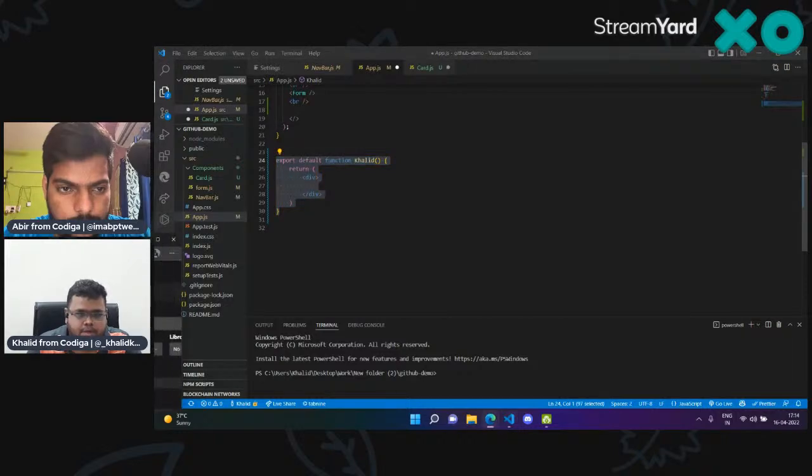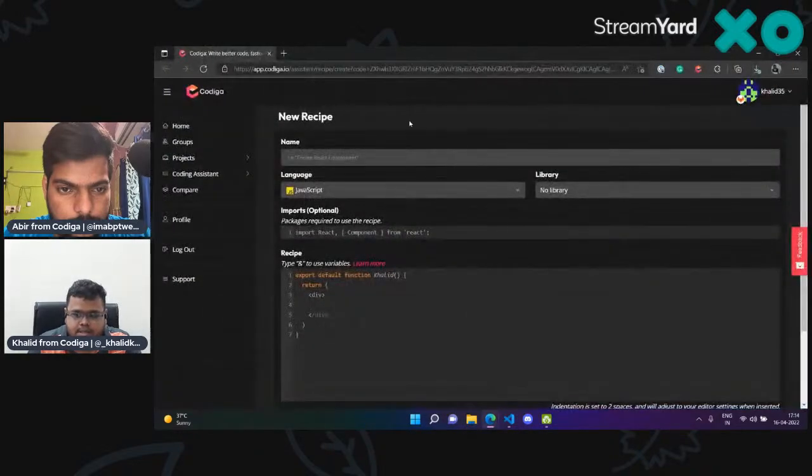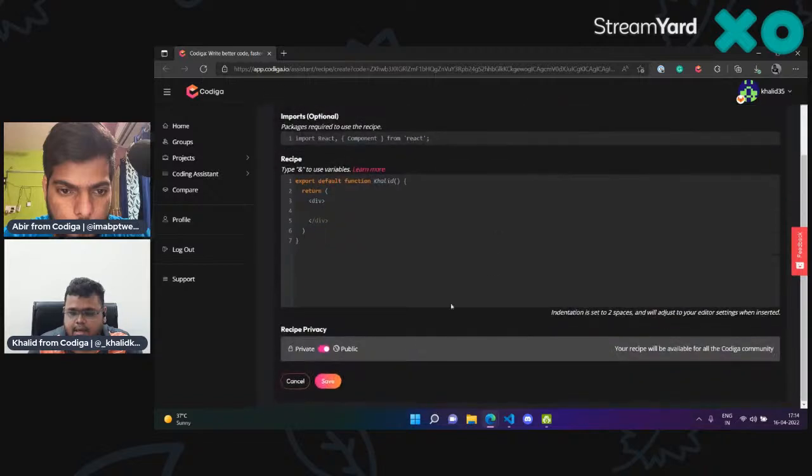Once it is done, let me quickly bring this on screen. Yes, once it does, it will take you to the Codiga web interface. You just have to write the name of the recipe you want to add and select the library. For example, I'm just keeping the name as CrossKnot demo. Make sure you name the recipe based on what it does. It is simply a React function component, so I'll use React function component. Now the library here is React, of course, so I'll select React, and I'll keep the recipe as private, and I'll save it.